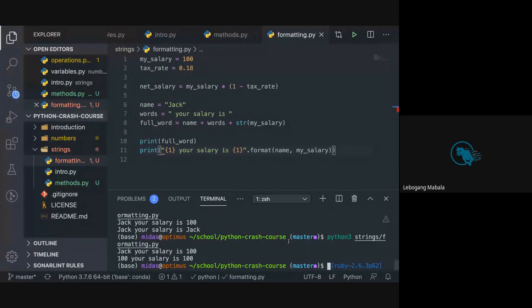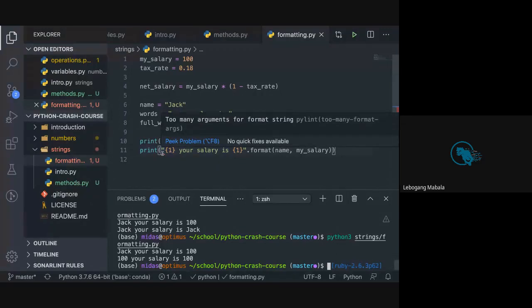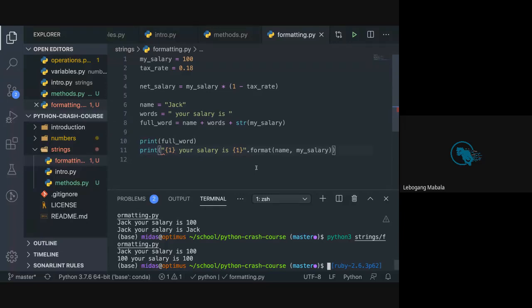So here's formatting. Why is this complaining? Whatever. Yeah, you see that? Making sense? Cool. Those curly brackets, could you put them outside of the string? They need to be inside the string. Yeah, they need to be inside the string for you to use them like that to format your string.